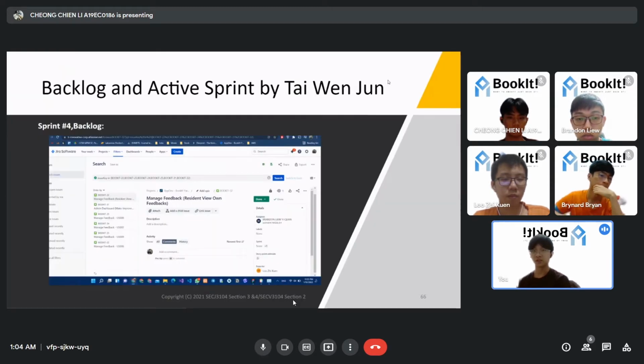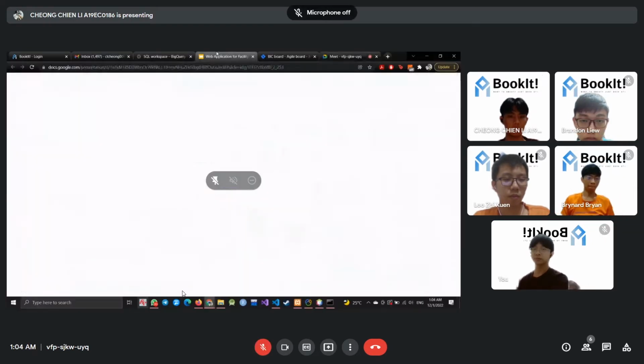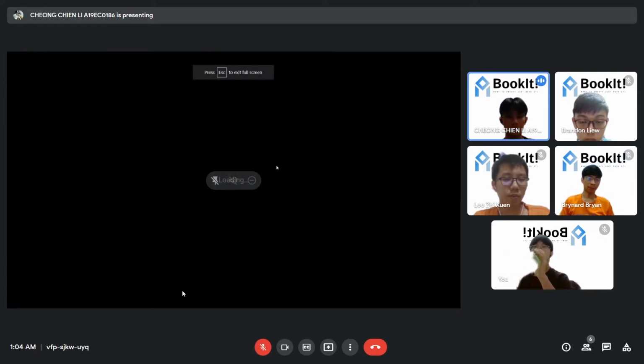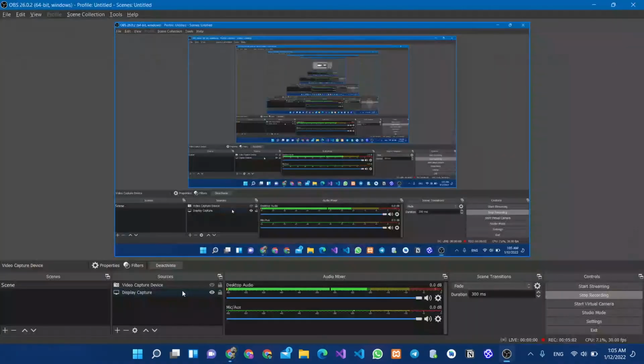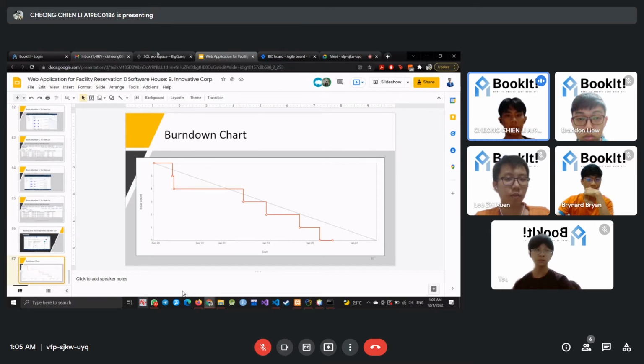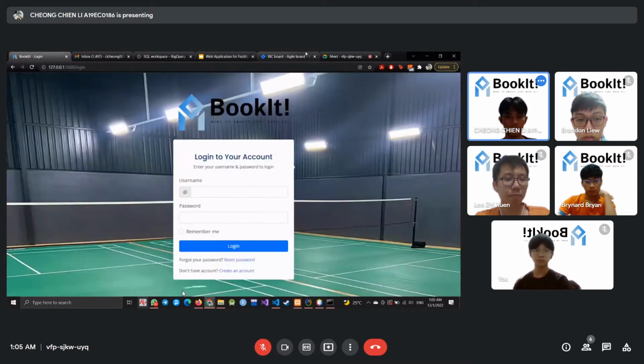Now I pass to CL to explain about the burndown chart. This is the burndown chart for sprint 4, and as you can see, we've completed all of the issue counts just slightly before the set date. Without further ado, let's go into the demo of our application so far, and I will let Brynard start off the presentation.